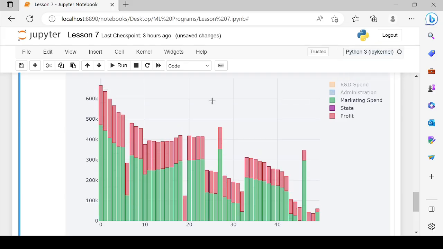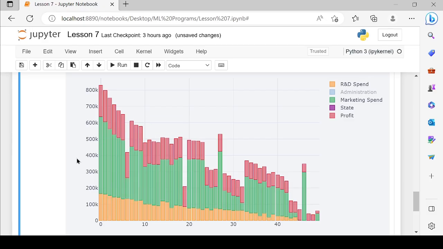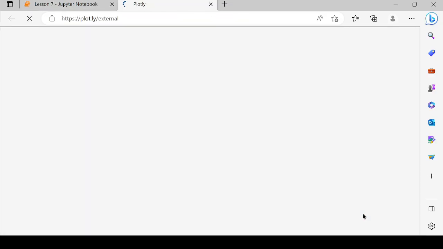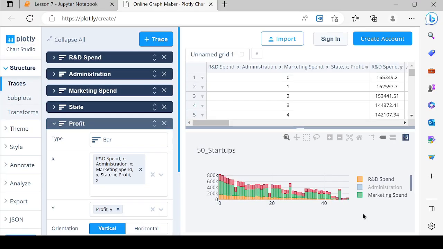Administration is this color. So R&D spend, if you see, okay, so this is R&D spend. What is the bottom of R&D spend? Then next is all the five of them are there. So here again, you can read what it is. 11.249746K. Would you like to go to Plotly? We will export to Plotly. It will get the same thing.